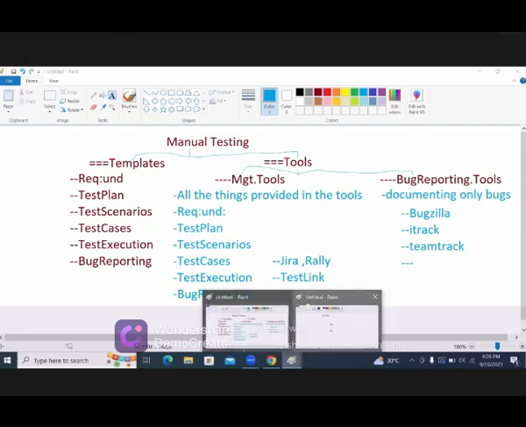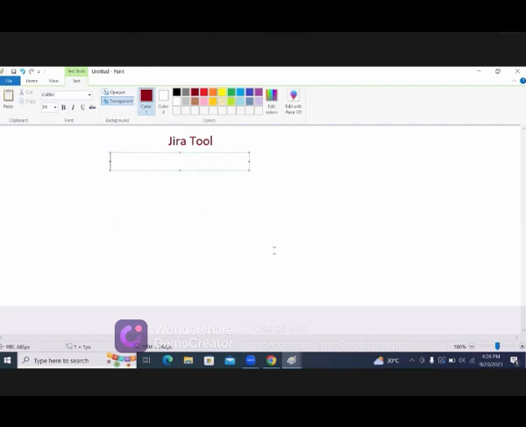So see the understanding. If I'm talking about the Jira tool, it is considered a management tool because it is not only for testers. A tester can utilize it, or a test manager, or a test lead. So different people can take care of utilizing this respective Jira tool.